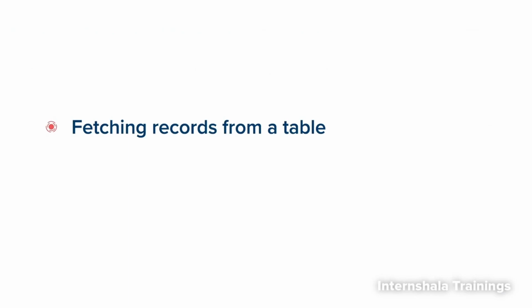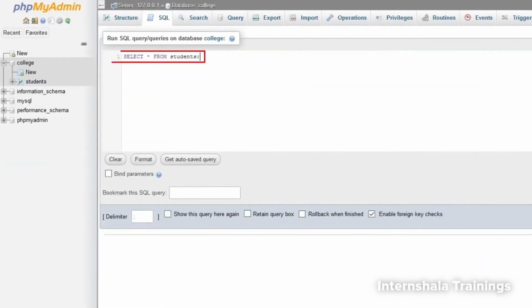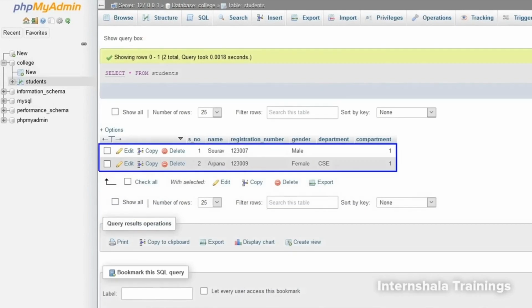Now, let us see how we can fetch records from the table. Fetching data using MySQL is equally simple and interesting as inserting the data. There are two ways to fetch data. One, we can fetch all the data from the table at once. To do this, we use the select command followed by the name of the table. The asterisk selects all the attributes from the table students like this.